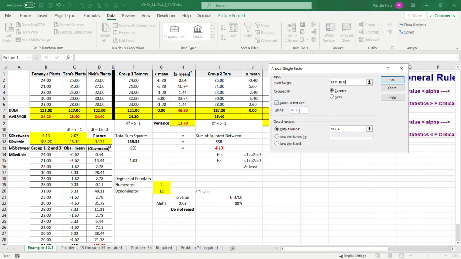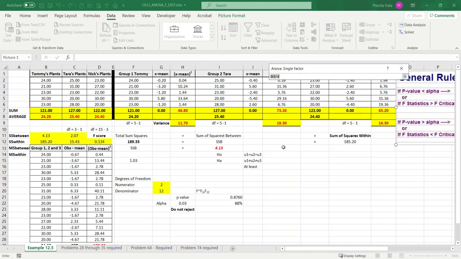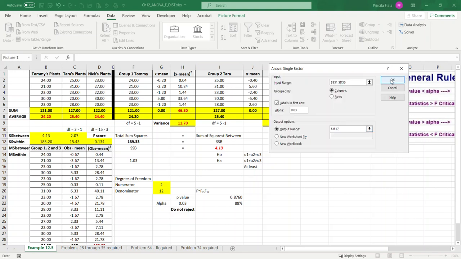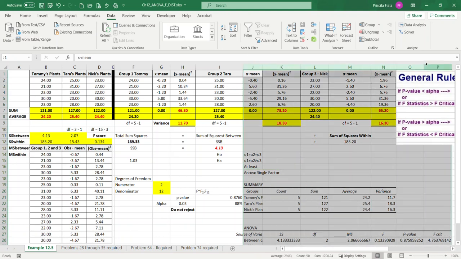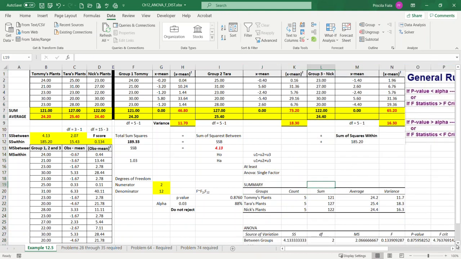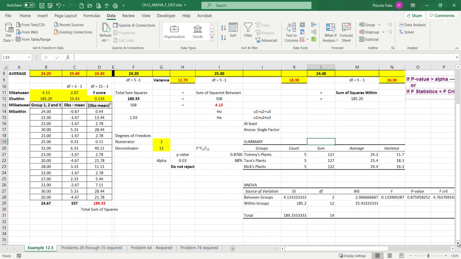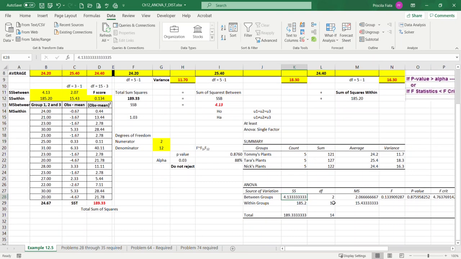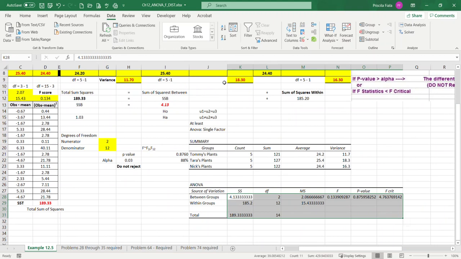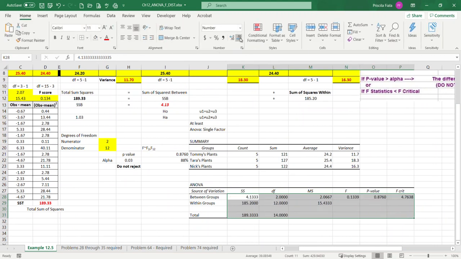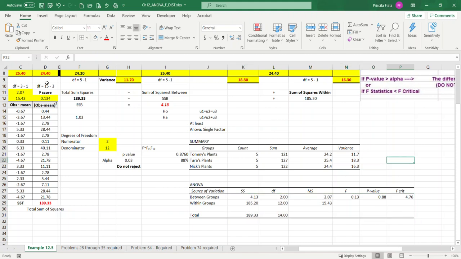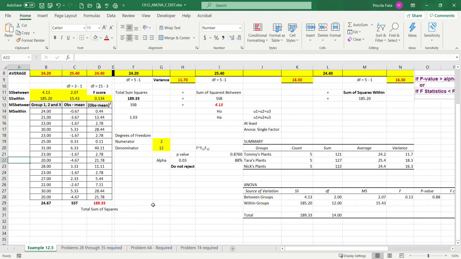Alpha, the problem asks for 3%. In my output range, I'm going to put it right over here, and I'm going to click OK. This is how long it will take you to do the same problem by using the data analysis, which took me, what, a few seconds, because I was explaining a few more things. Let's just reduce the number of digits over here. So now you can just compare all the values that you manually did.